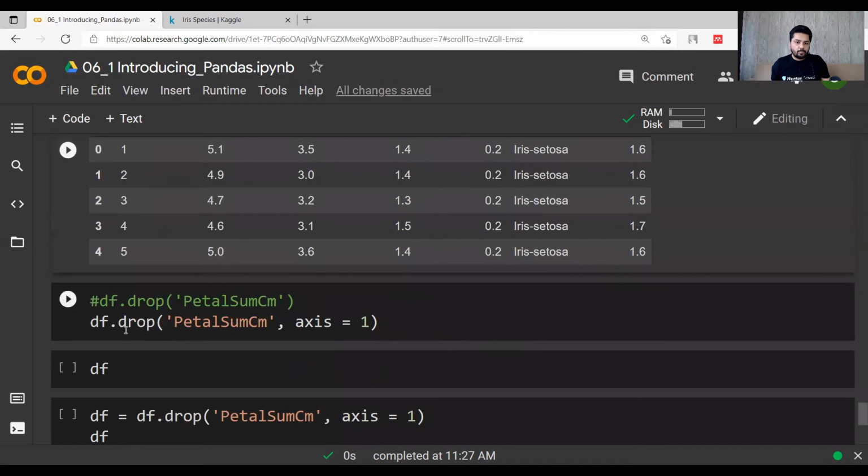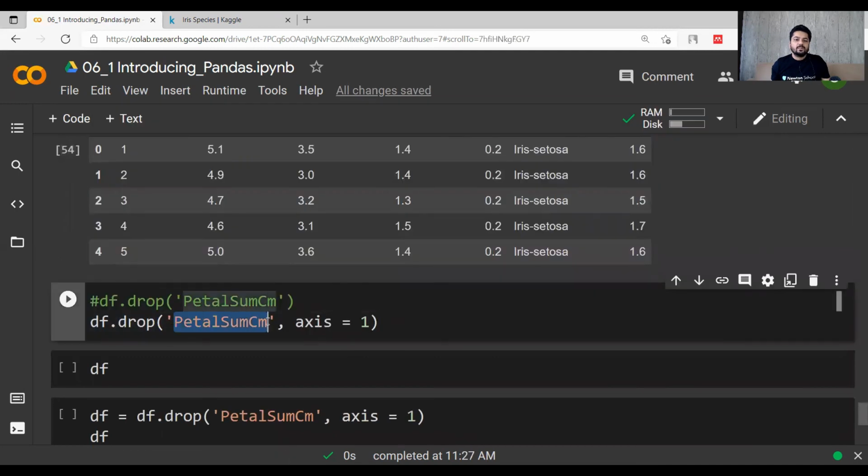Now if you want to drop it, you have to use this command df.drop petal sum cm, but also you have to tell that this is the axis. Axis equal to 1 means you want to drop a full column.